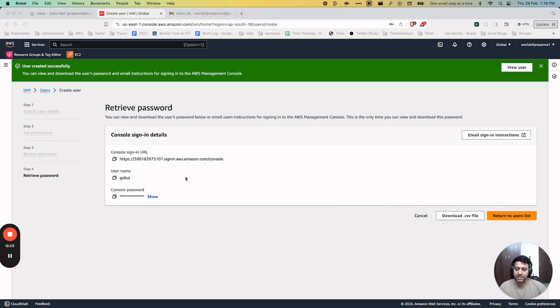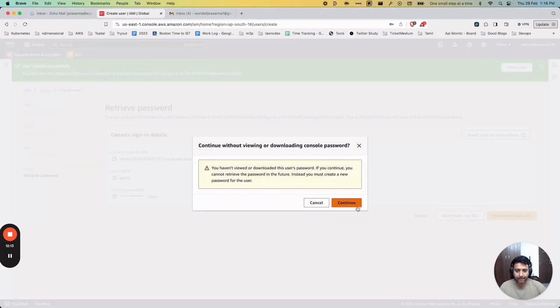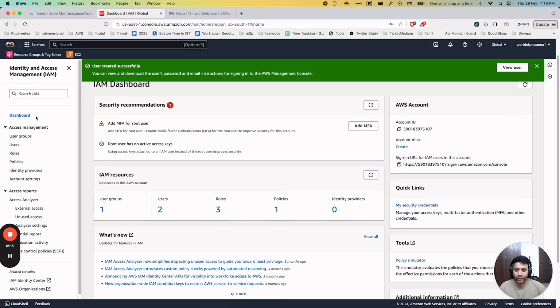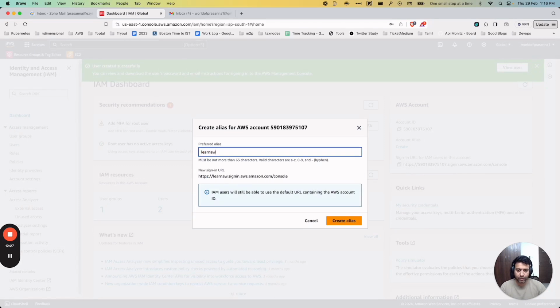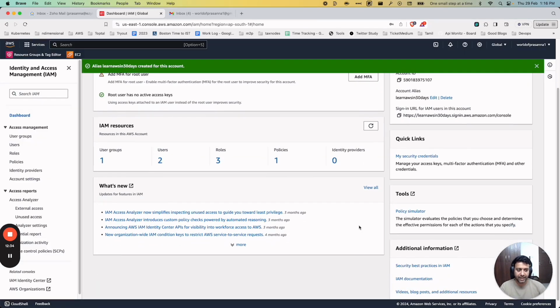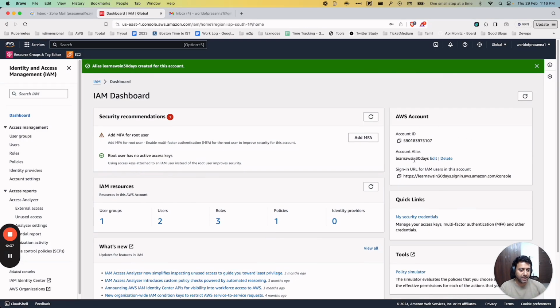Now I'll show you how to log in as an IAM user. For that, I'll do one more thing. If you go to your dashboard, you can see this is your account ID. Each and every individual AWS account gets a unique ID, but this is very difficult to remember. So I'll create an alias for this: Learn AWS in 30 days. I can say create alias. So I was able to create this one.